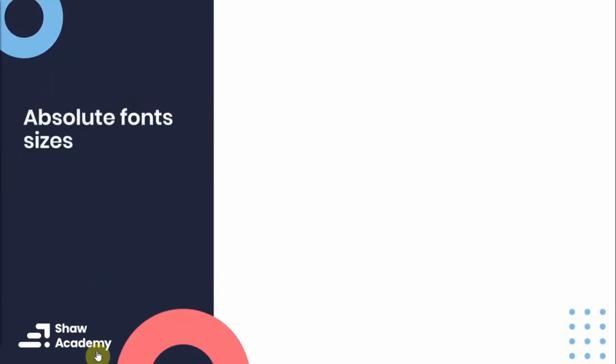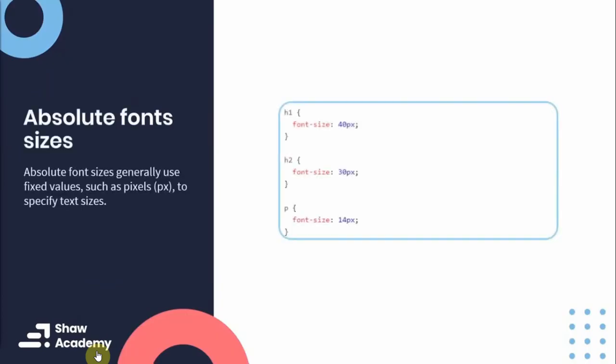So let's have a look at examples of what absolute font sizes would look like. In absolute font sizes, we generally tend to use pixel values. And in this example, we have two header tags, a header 1 and a header 2, as well as a paragraph tag at the bottom. And we essentially set the font size attribute to 40 pixels, 30 pixels, and 14 pixels, respectively. Now, remember, regardless of the device, and no matter how much you rotate your mobile device, for example, these values are not going to change because they are absolute. They are fixed and hard-coded as such.